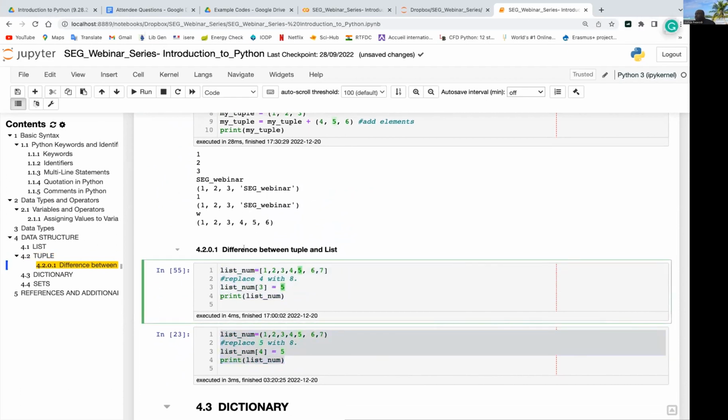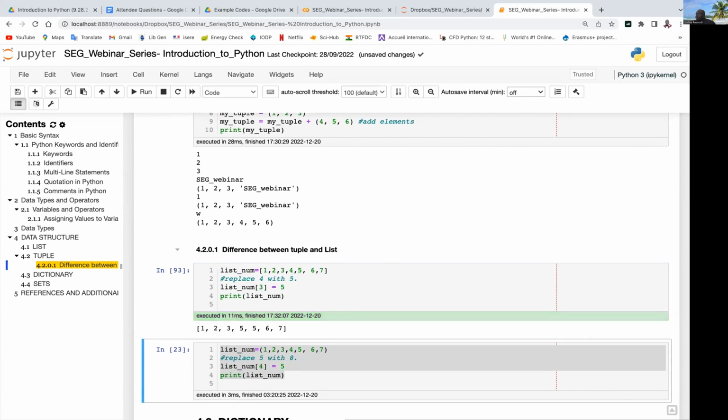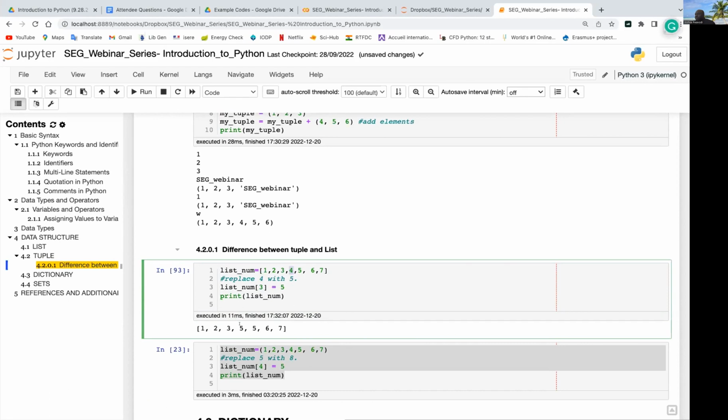For example, I put a difference between the tuple and the list here, where we have a list. We want to replace the index 3 here: 0, 1, 2, 3. We're trying to replace 4 with the value 5. If you try that, you can see that at index 3, 4 is now replaced by the number 5.